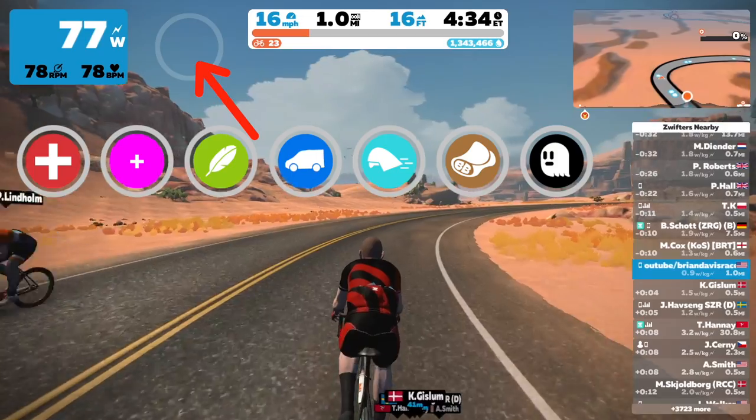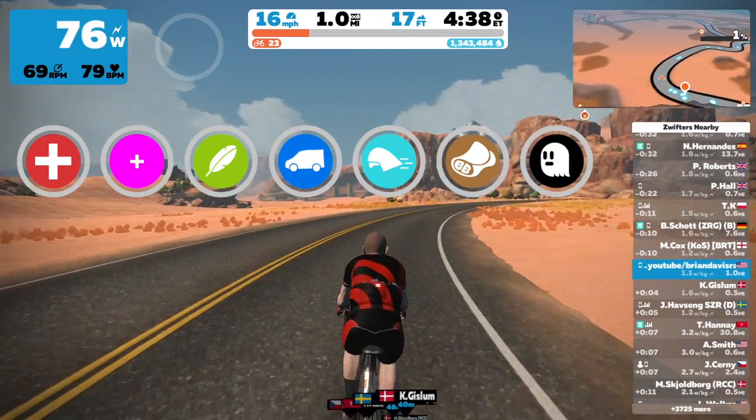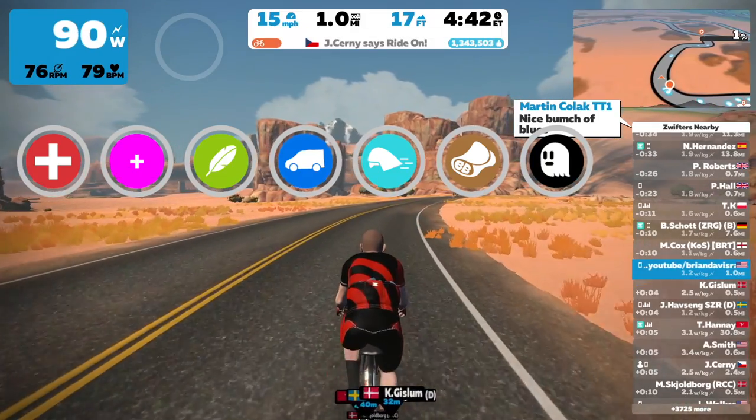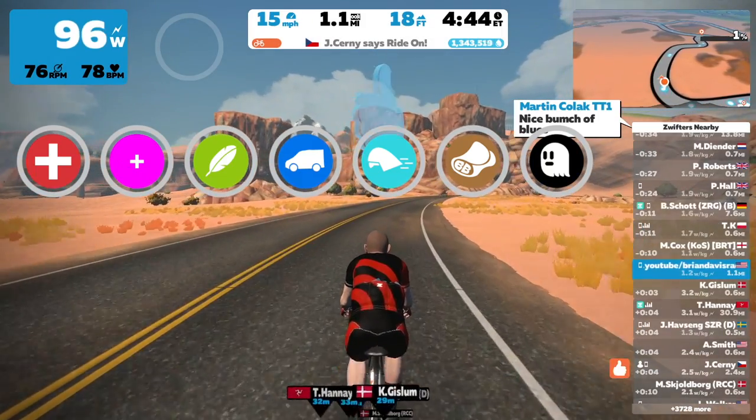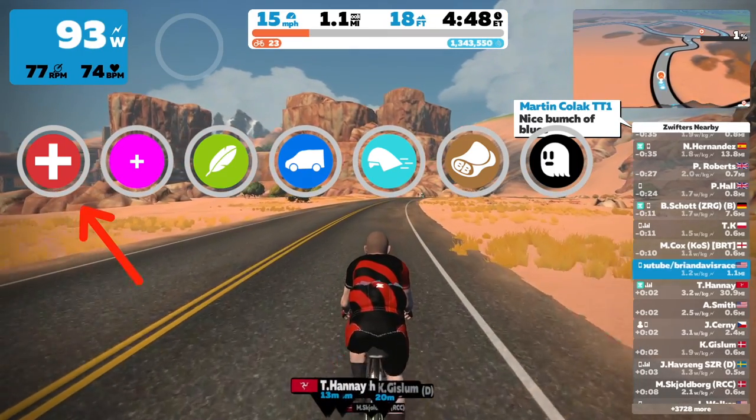Now, this is a really important part of Zwift, these power-ups. They will appear in that circle, and these are the different things that may appear in that circle. The big plus button is just extra points toward the game. The small plus button is fewer points toward the game.